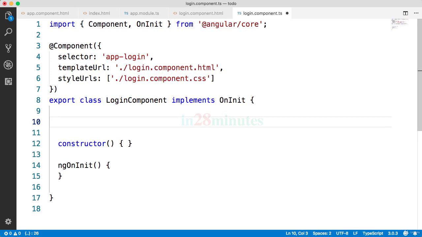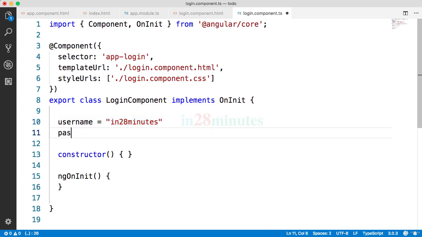What we can do over here, we can have a, let's say, a default value for the username, right? So I can say username is equal to the default value I would want to give is, let's say, in28minutes, all small, be careful with it. So username is in28minutes. Let's say that's the default username that I would want to show. And the default password I would want to show is password is equal to, let's say, empty. Let's use single quotes to keep it consistent. So we have a username in28minutes, password is empty.